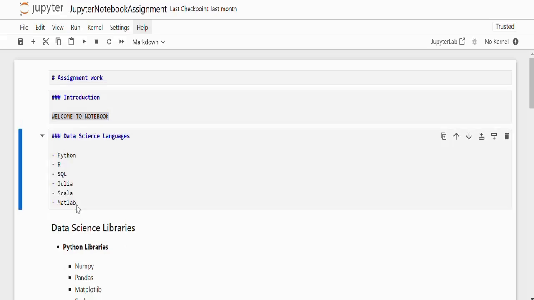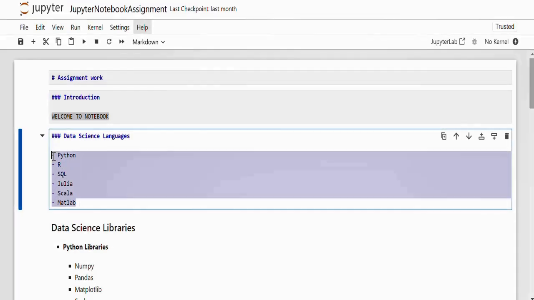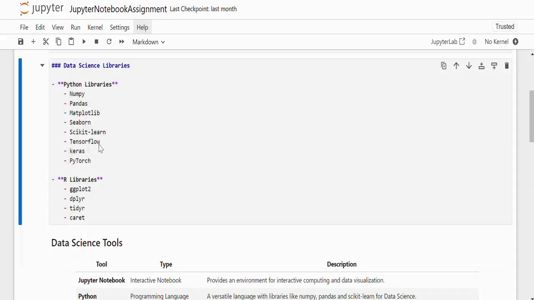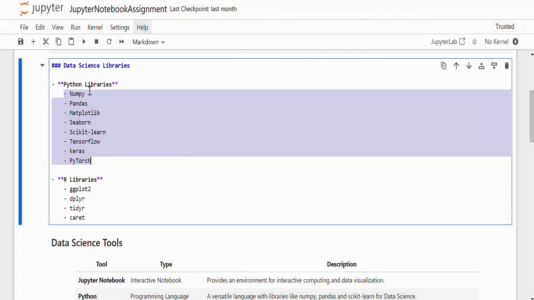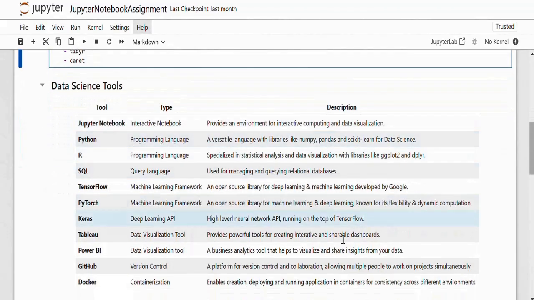Now to make this list, this code I have used. First I have given the heading 3 and then I have created a list of all the programming languages. We have created a list within a list, and to print this, first I have created a list with this bold option and I have given this hyphen, and then again I am printing the list within this, Python libraries, in this way. Now if we go down, we can see we have printed a table.